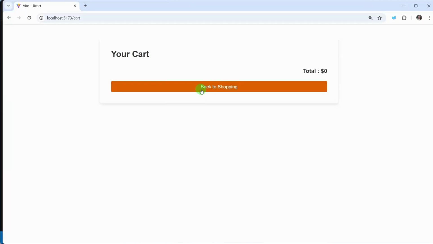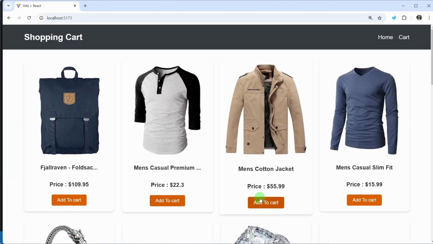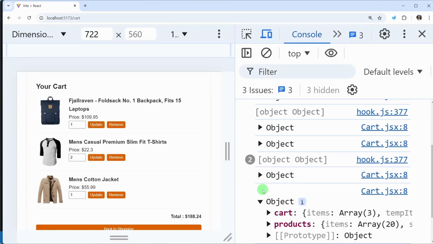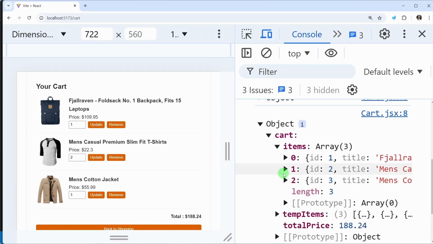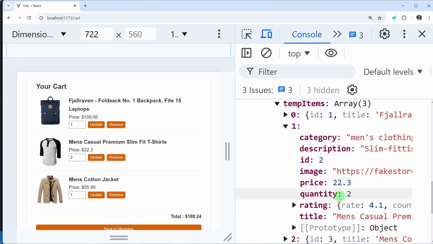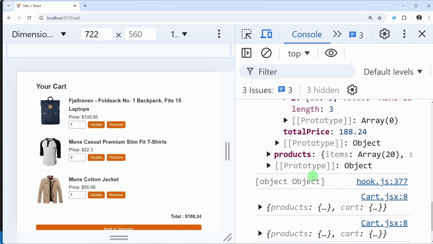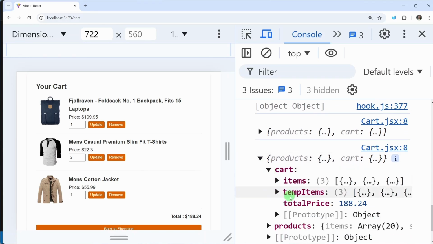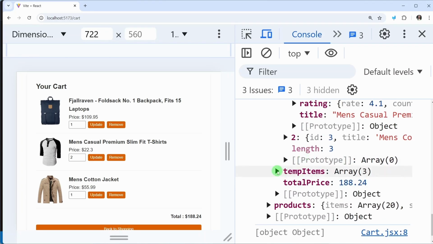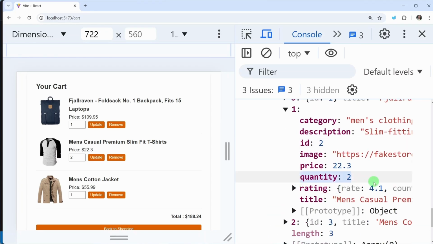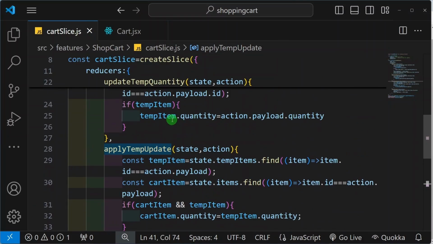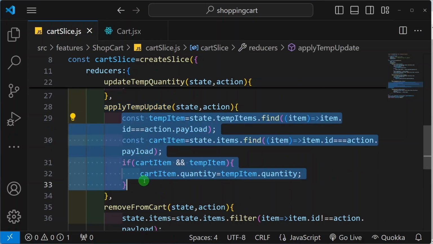Now save, come here, go back, add to cart. For this I will give inspect. Now inside this items, for this ID 2, my quantity is 1. But inside this temp items, my quantity will be 2. Now I will click on update. As soon as I click on update, let me open cart. Inside these items you can see the quantity is updated to 2, and inside this temp also I am having quantity as 2. So using this logic, we are successfully able to update the quantity inside our items array.